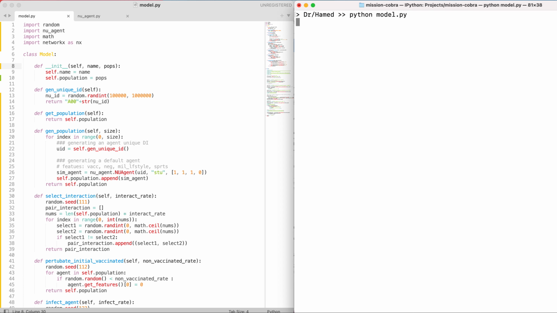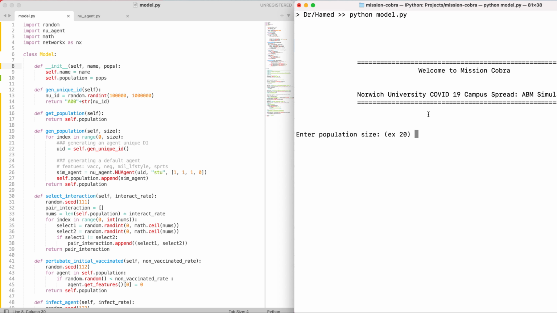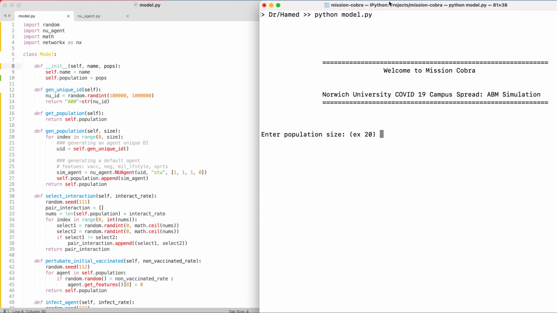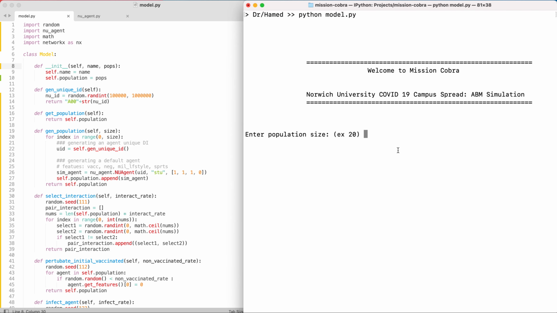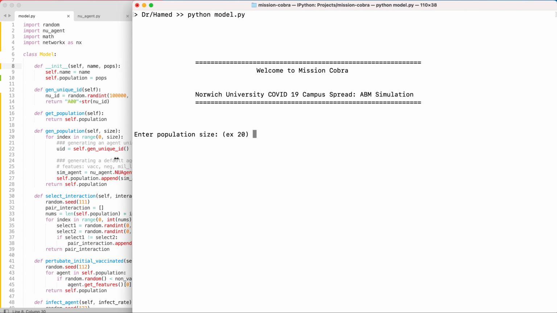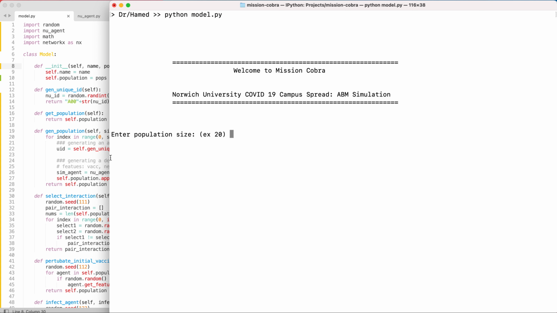So I'm just gonna run this here, and let me show you. I'm basically asking for the population size. My population size example could be 20, but I'm probably gonna enter 30 anyways. Then the people who are vaccinated, let's say you want one fourth of this percentage to be non-vaccinated. I don't know, you can put anything else.